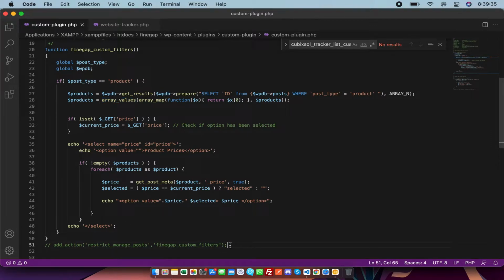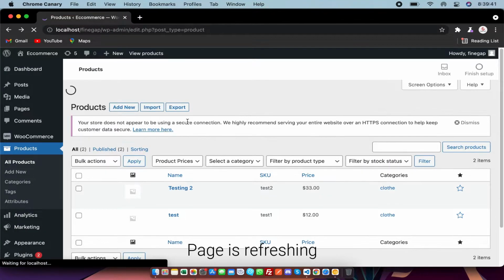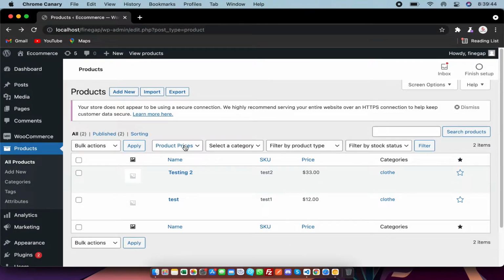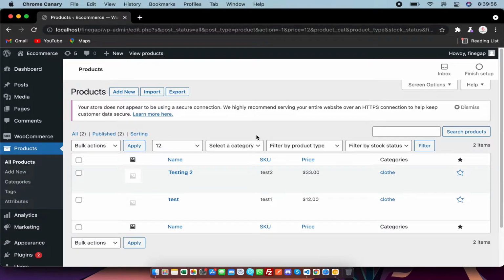If I uncomment this action hook, then as you can see prices are showing from the database. If I click on one and filter it, then it will not work, because the second query is required to make it work properly.